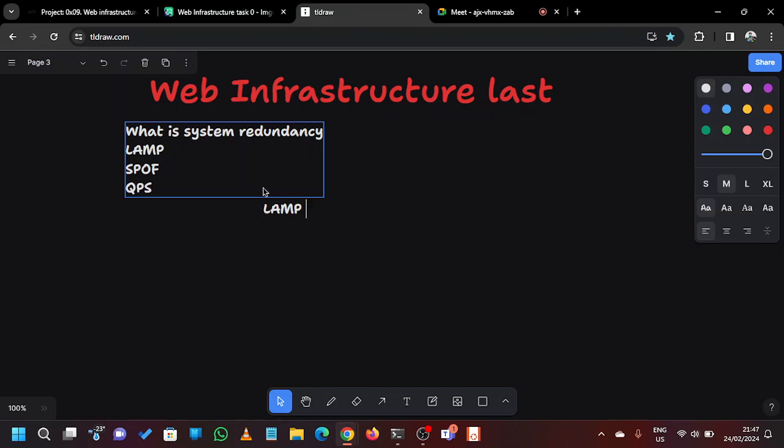LAMP stands for Linux, Apache, MySQL, and a programming language. Let me do this quickly because of time. Apache is a web server, and MySQL we talked about yesterday. Finally, this one is a programming language, so it can be PHP or maybe Python, which is usually used for web development.